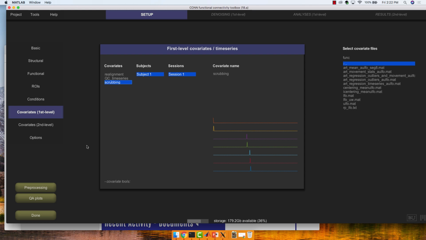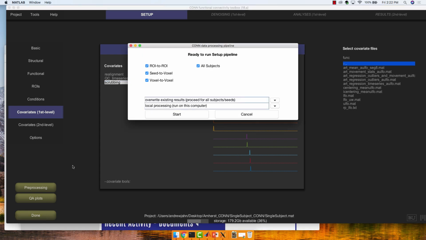Okay, so at that point, we've done all the pre-processing. Click on Done. Which will bring up this setup pipeline. This is going to allow you to do a few different things here. So ROI to ROI, we had that Harvard-Oxford Atlas. So each ROI, think of that as a node. It's going to be doing connectivity from each node to each node, from each ROI to each voxel, Seed-to-voxel, and then each voxel to each voxel to generate those correlation matrices we talked about earlier.